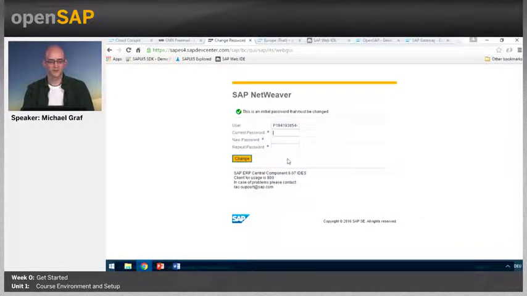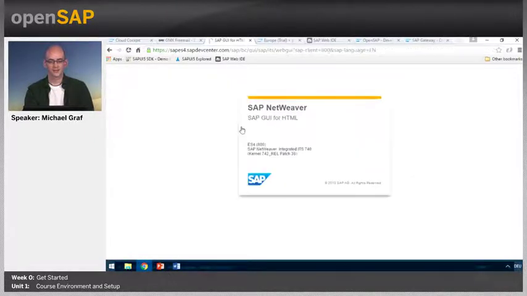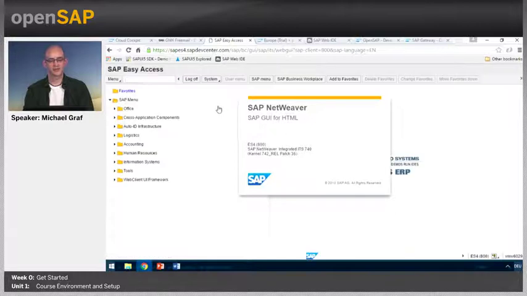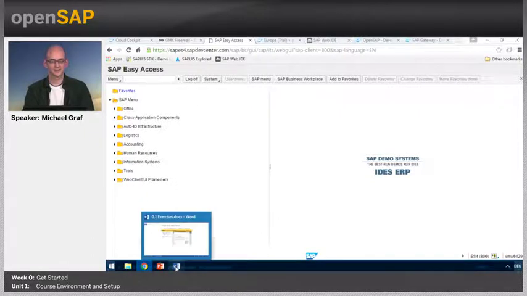So first time we log on, we will get a request to change the password, and you can just pick whatever you like, and then change the password. Okay, so when you press continue, you're actually logged on to this backend system now, but here we don't want to do anything, we just want to quickly check the service interface.